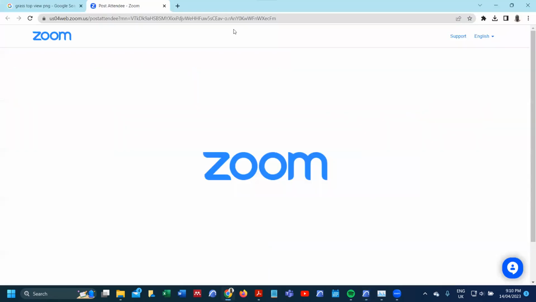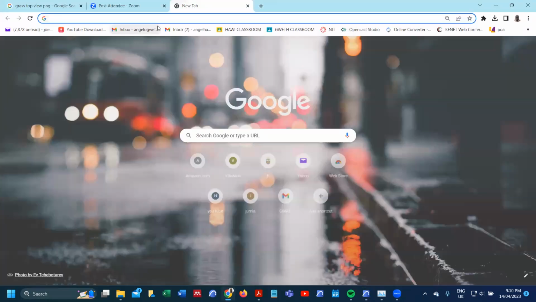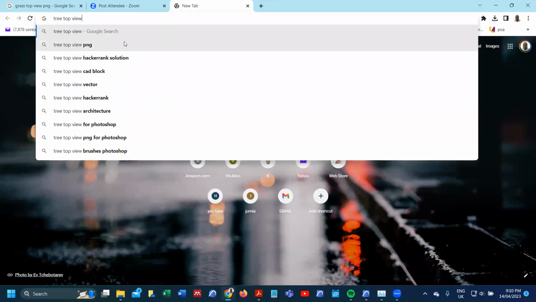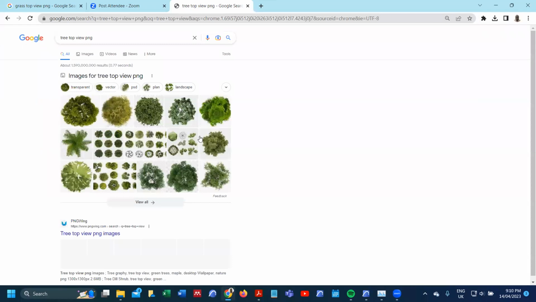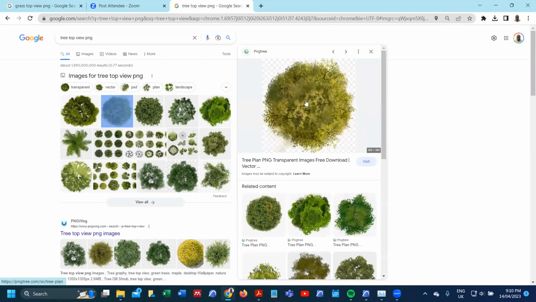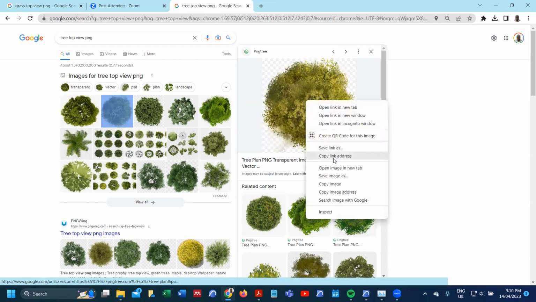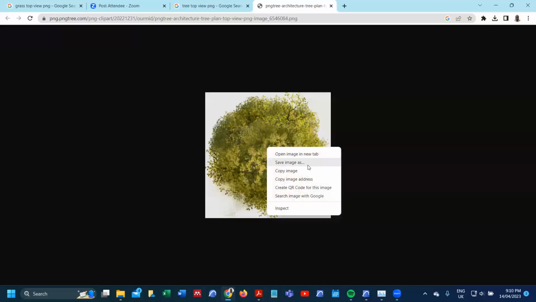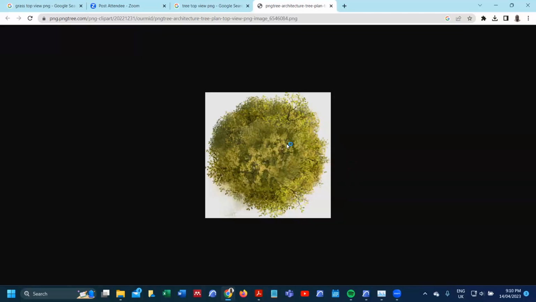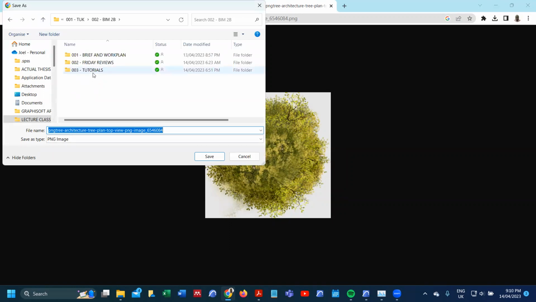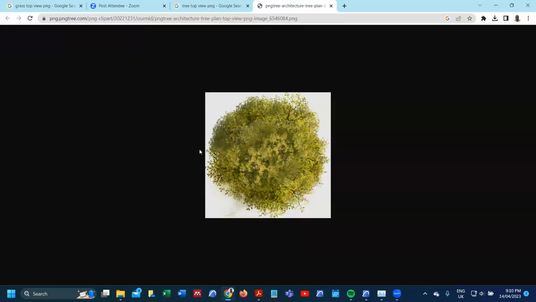So let's just go look for one. So I'll just do one. Tree top view. And as you can see, you have various types. So for now, allow me just to take this one. And since it's for academic purposes, allow me just to use it. I'm using it for academic purposes.